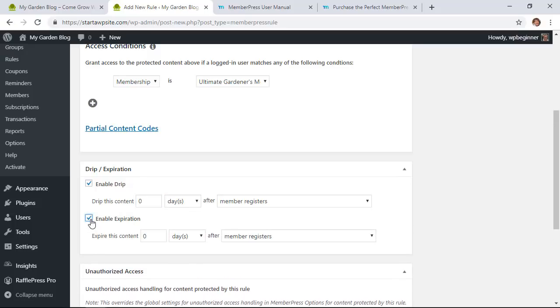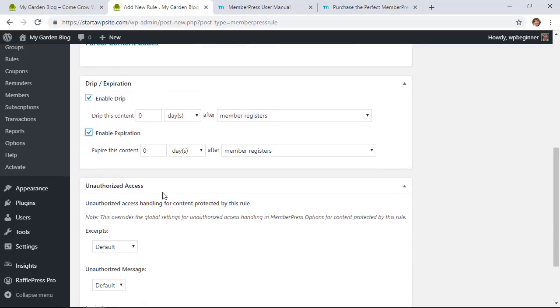You can also enable expiration. Say you're going through an intense group challenge or something like that, and you want everybody to have access for a very limited time, then you can expire these items as well.